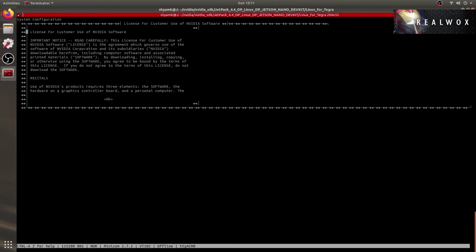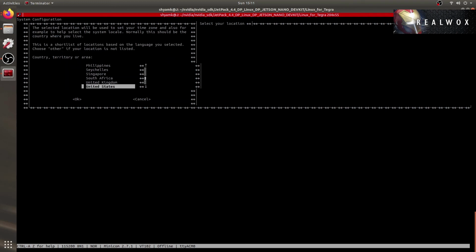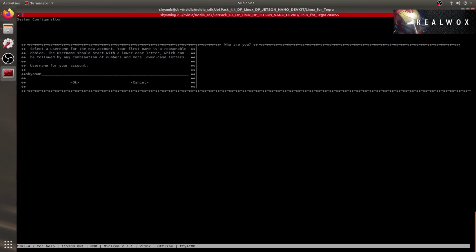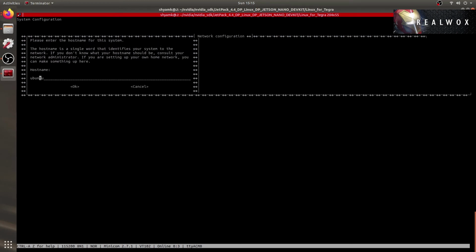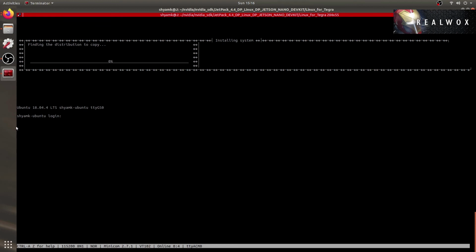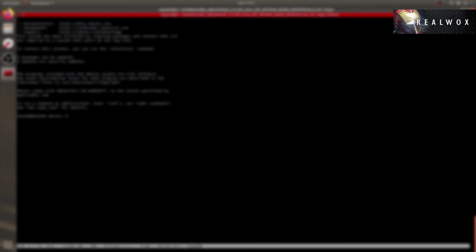So this is the setup part. Okay, I agree to the license. Okay, English, yes. Country, India. Yes. Okay, finally we have the login screen. Let me try once more. I think there were some garbage prints due to which the login was not successful. Okay, we have logged in.